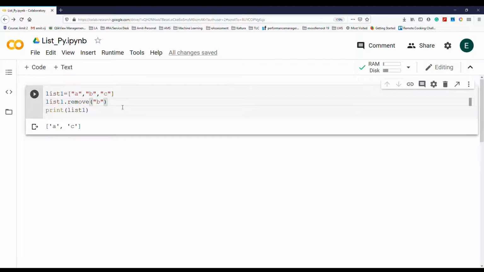Now another scenario is if I want to remove something from the end. So for example, if I want to remove the very last element from the list, which is C, I will use another command called pop. It always removes the last element of the list. So see, now the only available elements are A and B.